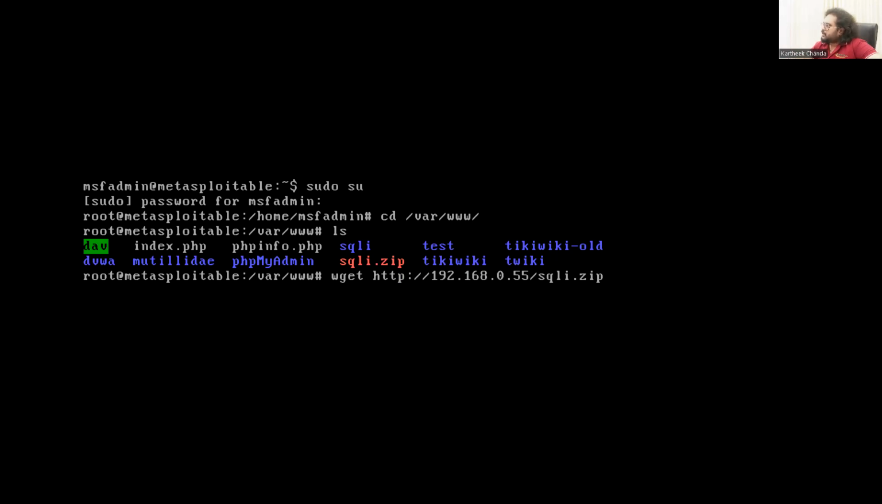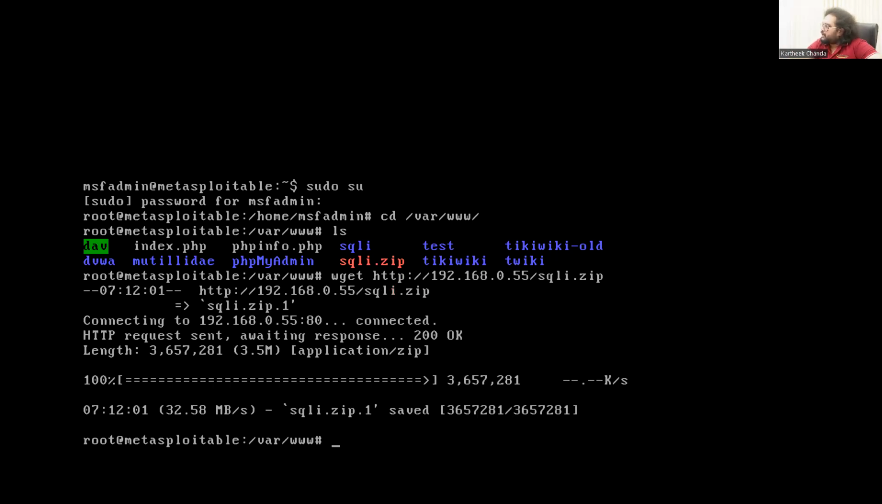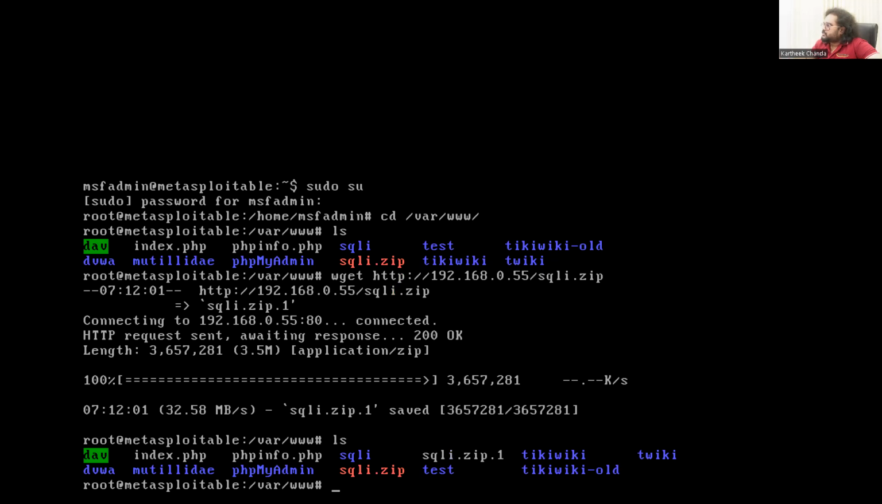So wget is a command through which I can download a file from the network. Okay, so I just gave wget and I'm giving the URL. And now if I click enter, okay, so you can see it is saved. Saved as, you can see, SQLI.zip.1. Why .1? Because I already have a file with the same name, so it has given .1 to it. Okay, in your case, it will be SQLI.zip.